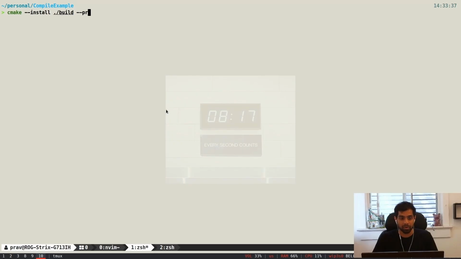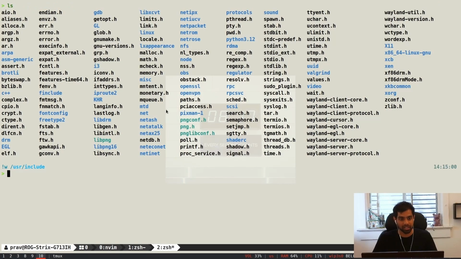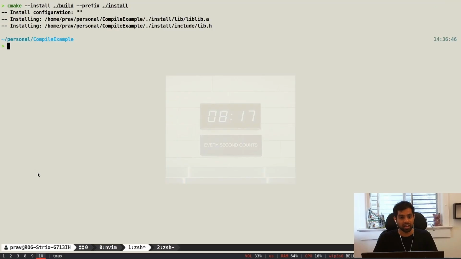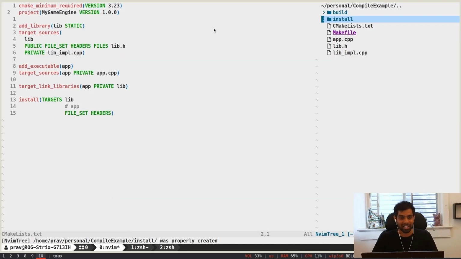So if I didn't provide this prefix, it would install all my binaries and libraries into my system folders, which is /usr or /usr/local. But I don't want to do that. I want to do it in a separate folder right here, which I just created, called install. I'm going to do this, and look at what it did. It said installing the library called lib.a and lib.h.